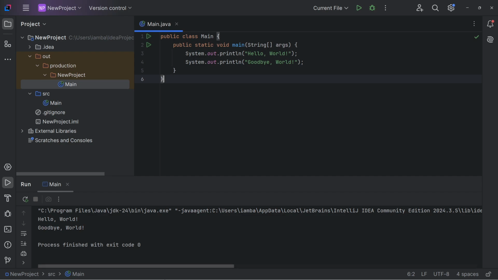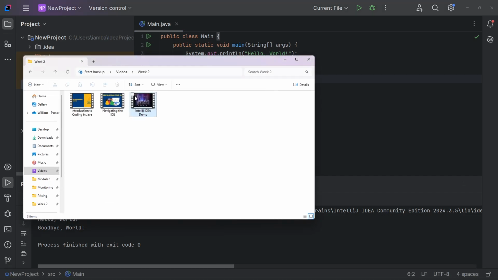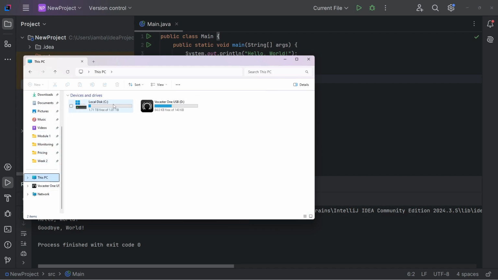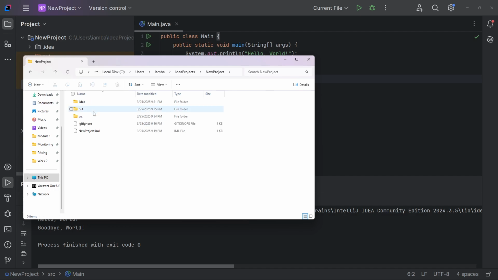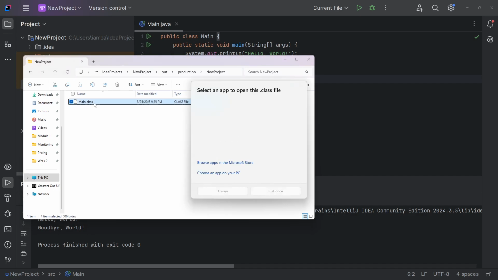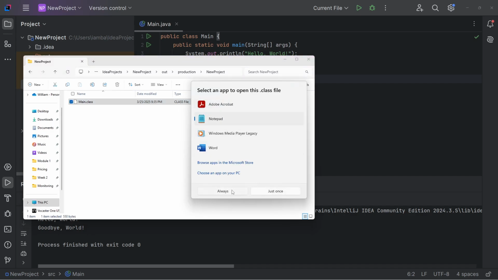But if we wanted to look at the actual file, I can navigate here to my idea folder. So I'm gonna go to This PC. I'm gonna go to my users, my name, IdeaProjects. I'm gonna open up the new project, the out folder, until I get to this class folder. I'm gonna open it up in Notepad so you can see what this translated code looks like.